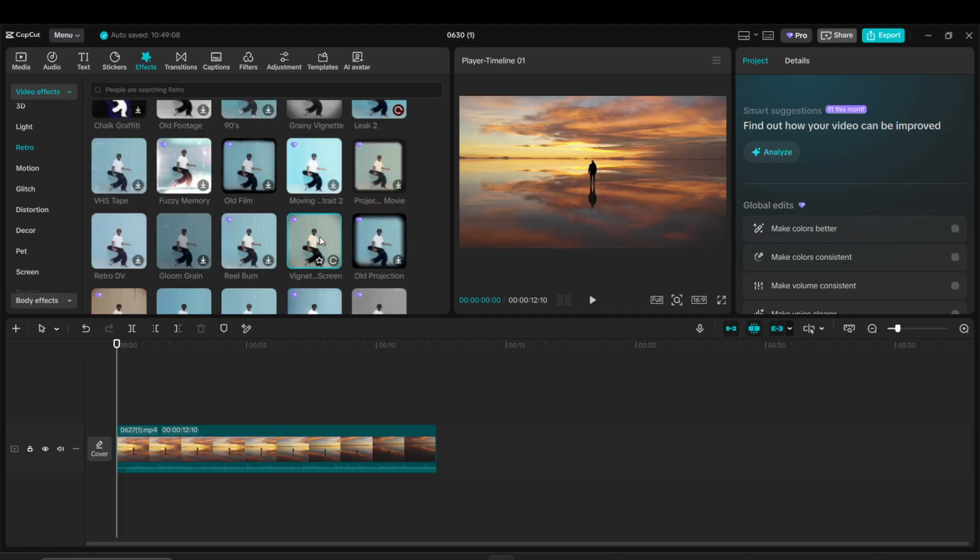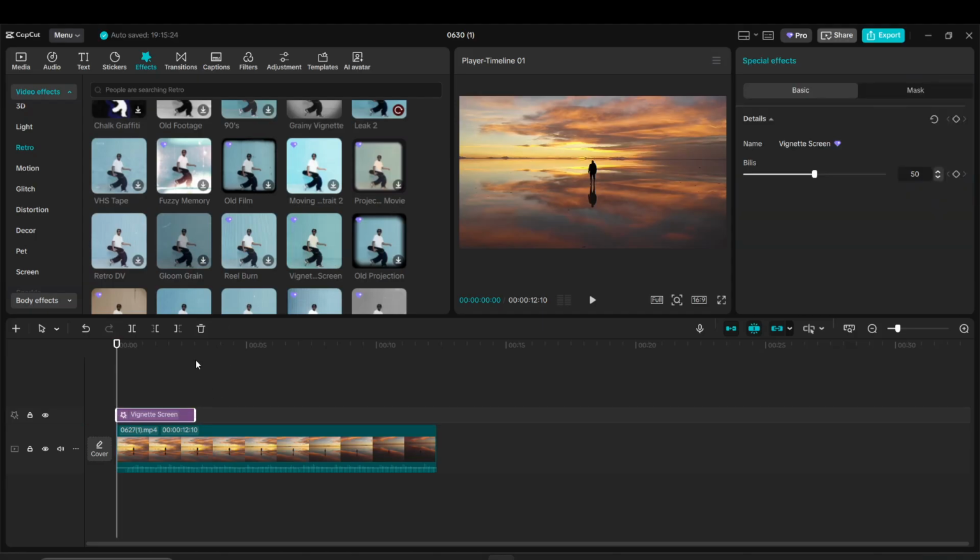Here, look for a slider labeled Texture or Noise. Dragging this to the right will increase the amount of static grain and help sell that aged television appearance. You can also adjust the speed slider to control how quickly the distortion lines and interference move across the screen. A slower setting may feel subtle and atmospheric, while a faster one can create a more aggressive, glitchy style.